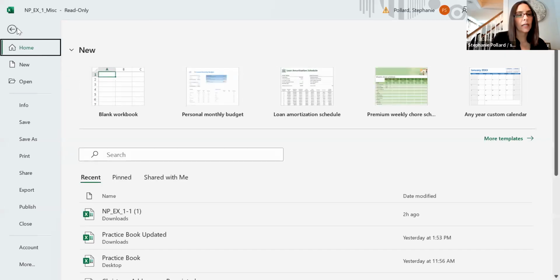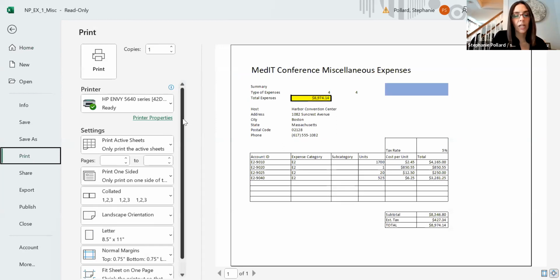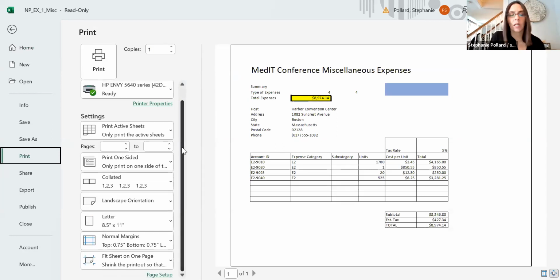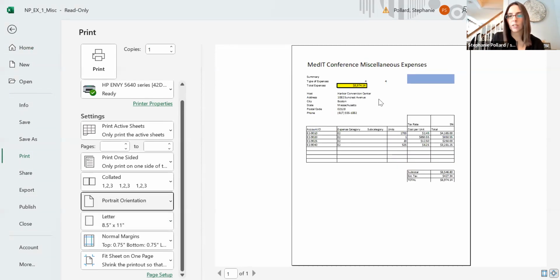Another thing that we can do is to change our viewing. So if you go to that File button and you go to Print, you can change the orientation. Right now I'm in landscape orientation, so my document is longer or wider, I guess, rather than taller. But you could also change it to portrait orientation, and you can see how that changes what a printout would look like for that particular document.